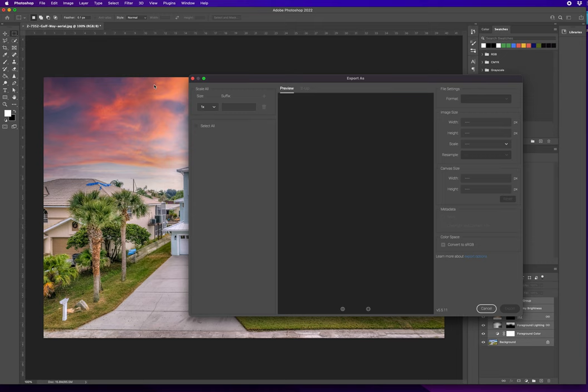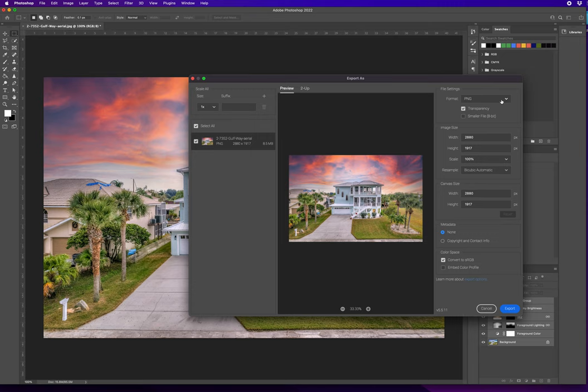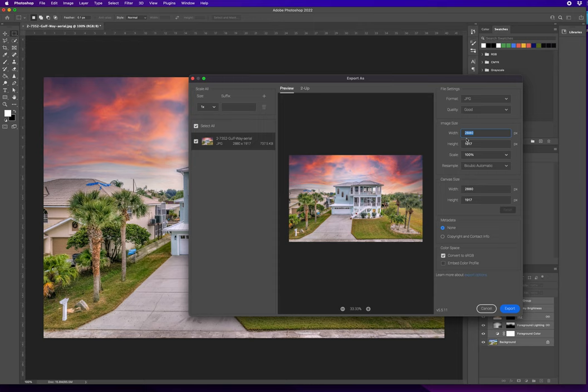And then from here, it's automatically selected on PNG, which is a no bueno for real estate photography. So I'm going to put that down to JPEG. This seems like a pretty good size. I don't know what that is. This is a new feature here. They just updated this recently. But oh, here's the quality.